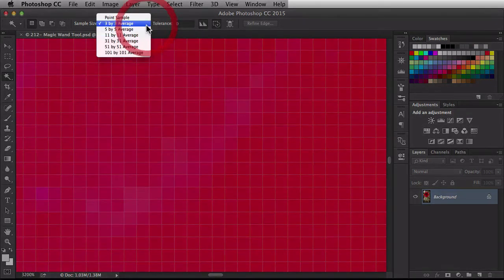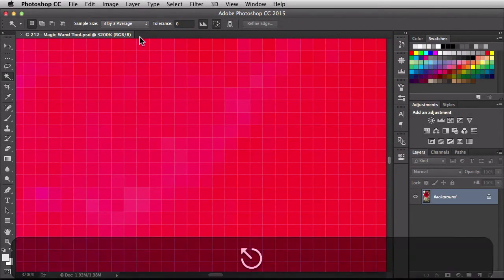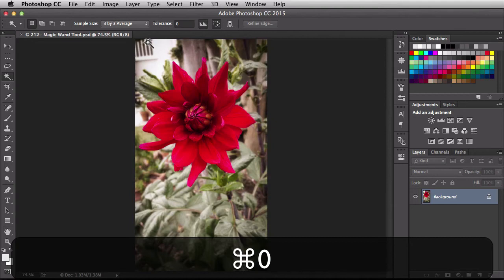Now, over here in the drop-down menu, you have several different averages you could use. In my workflow, I tend to stick somewhere between 3x3 and 11x11, but it's just gonna depend on the size of your document and the contrast in the colors there. All right, escape to get rid of that. Now, I'm gonna zoom back out, there we go.